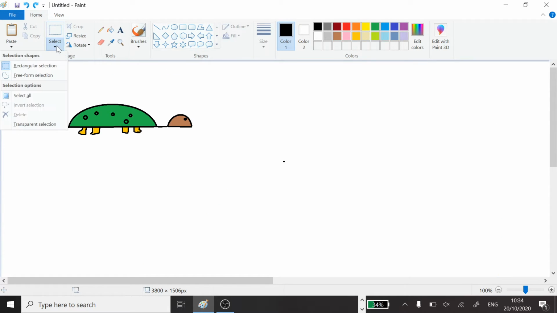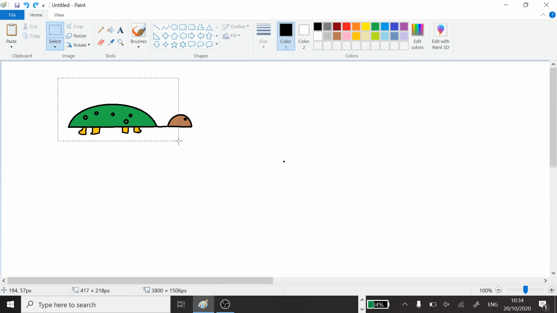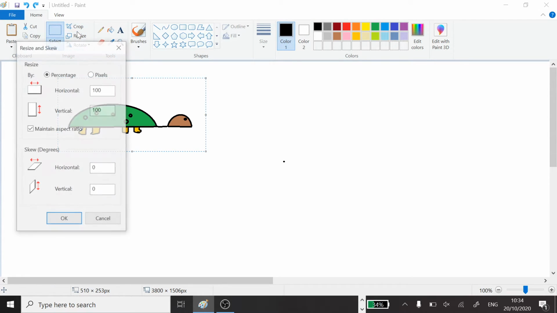Let me show you again. Select, resize. Let me show you first only resize.